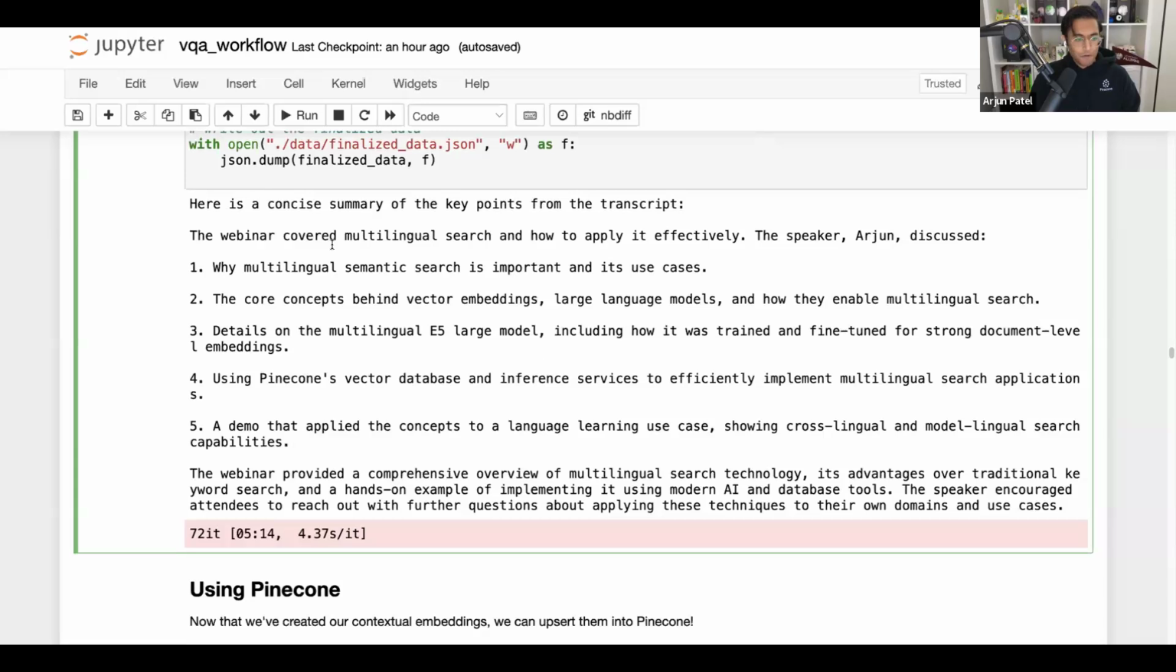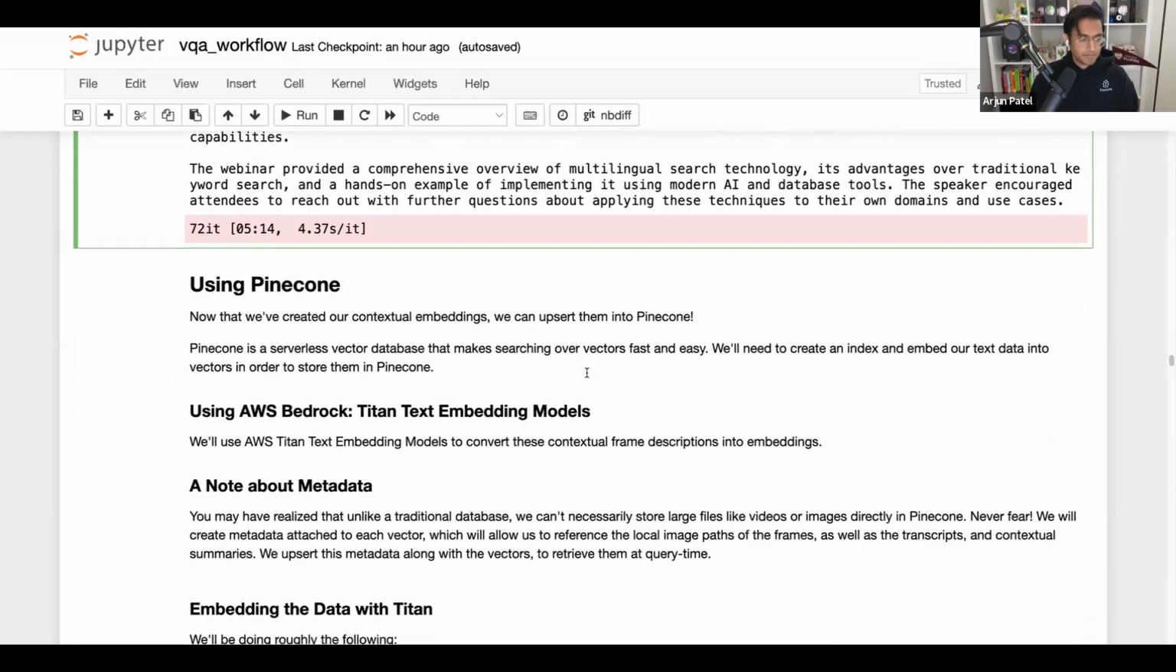You can see that we've written out the summary of the entire video here. And this is what's going to be used in that meta prompt that I described prior. And like I said, we're doing this over the multilingual semantic search webinar that I presented earlier, which is why you're going to see a lot of text about multilingualism and embedding models.